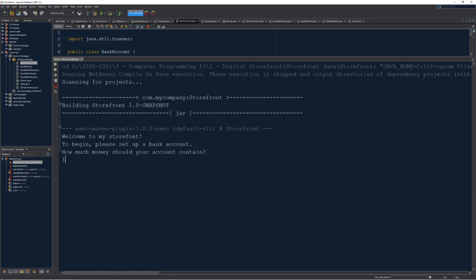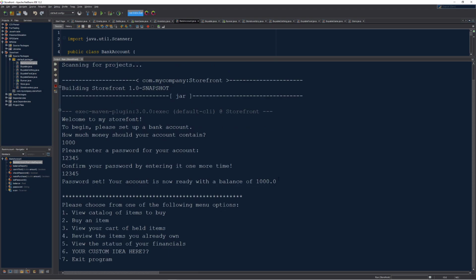The first thing I'm going to enter is how much money I want in my account. There's no limits to it. Just for fun, I can put in $1,000. Then I'm going to choose a password and confirm it. A nice, beautiful, smart password.